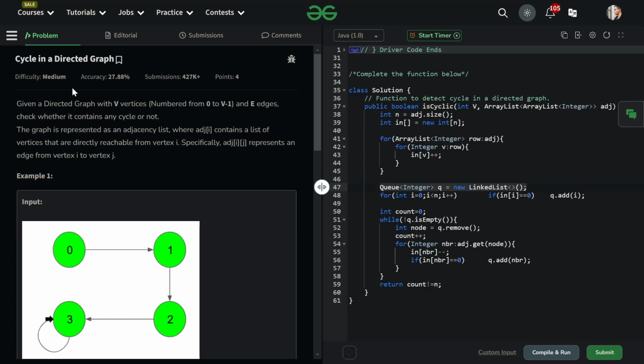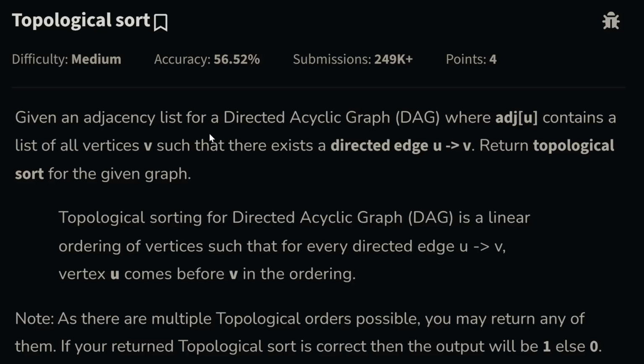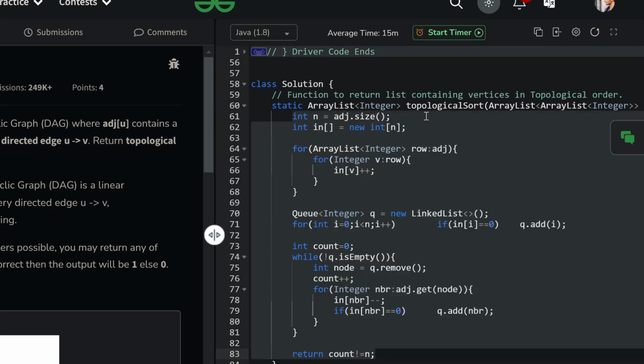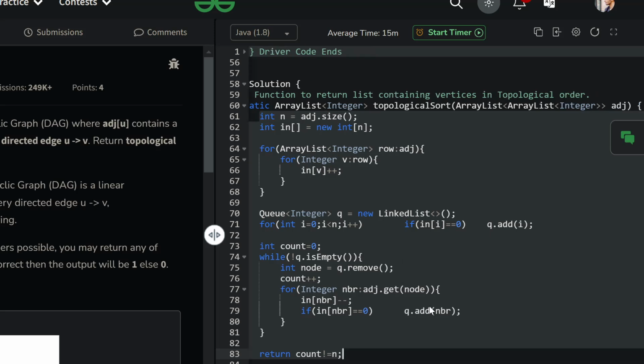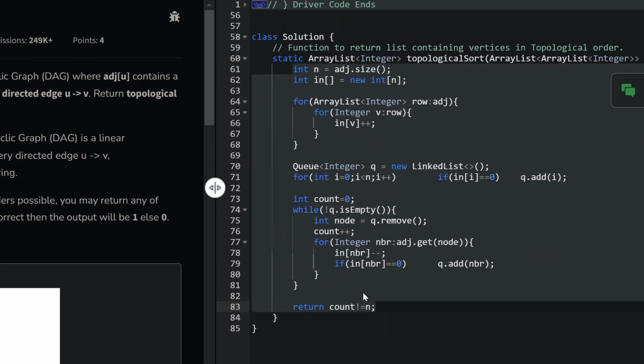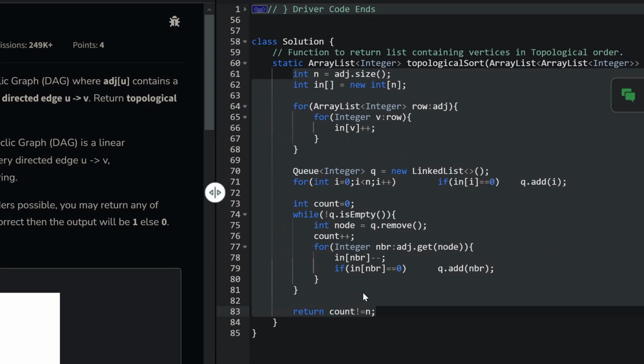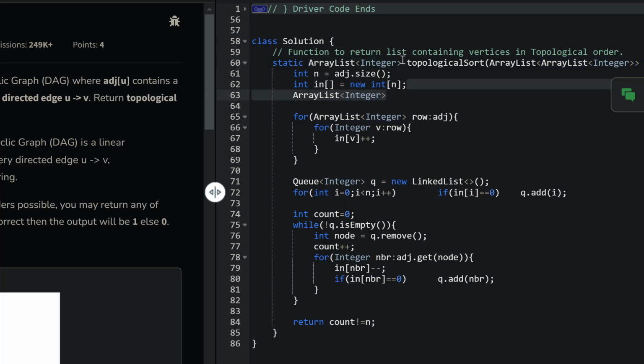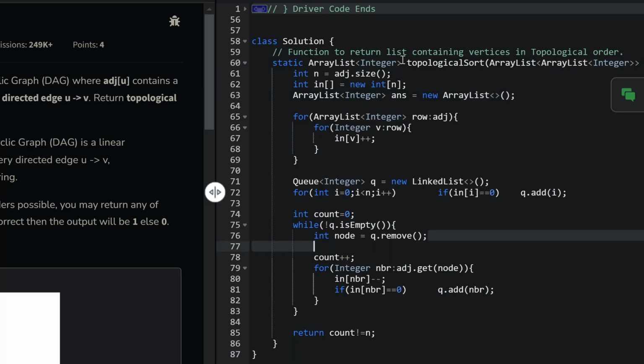We have solved cycle in directed graph. What about topological sort? I will just copy the exact code here. We have this code. Then I just need to do a small modification here. I need to return a list. This will be topological sort. So just create a list. This will be my answer list.